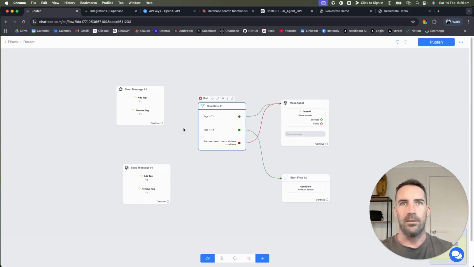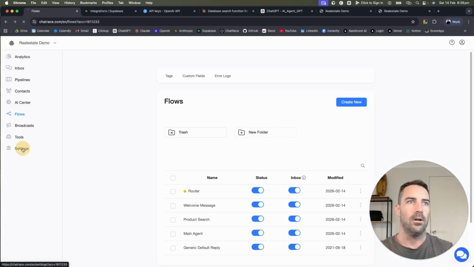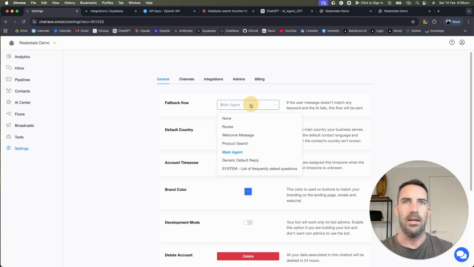And so you would make the router flow the default in the settings. So if I come back here, I'd come down to settings and I'll set this to router. And then the router would always have a default to the main agent, but it means as soon as a response comes, or if you call the function and change the tag, you can send the person around the place to different locations. So I hope that makes sense.